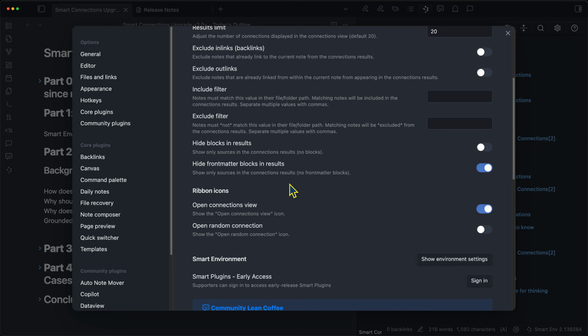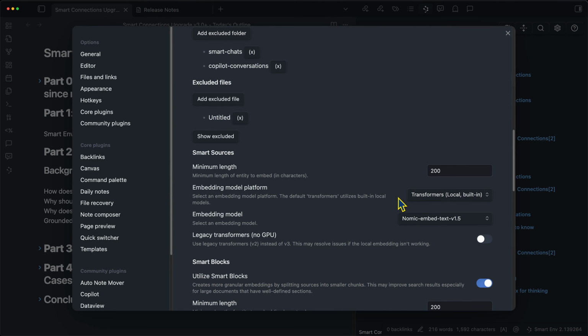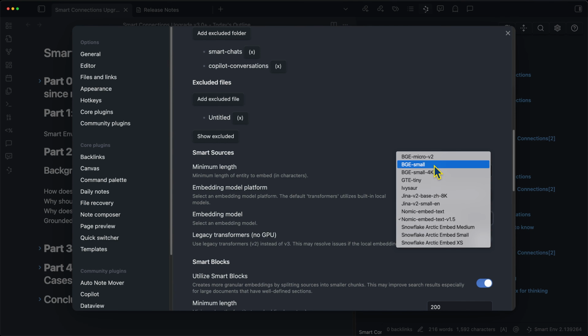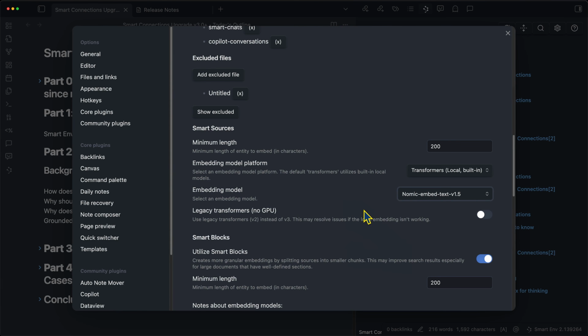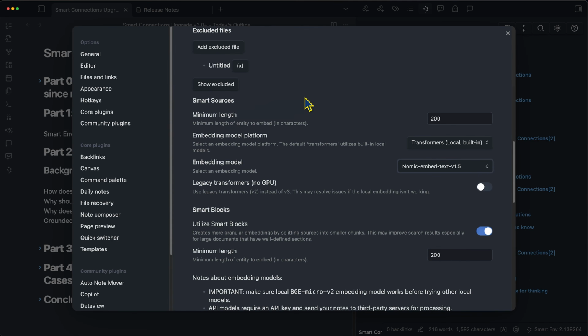And what's really cool is that this was just turned on by clicking into environment settings and selecting Transformers Local Built-in and then turning on the Nomic Embed text. You can also do BGE Micro V2, that's a really good one. And I believe the Snowflake Arctic Embed Extra Small is also pretty solid, especially for a very, very tiny model. So if you have limited space on your computer, you can use these micro or extra small models. And that's it. That's all it really takes to turn it on and to start building that vector database, that map of meaning.